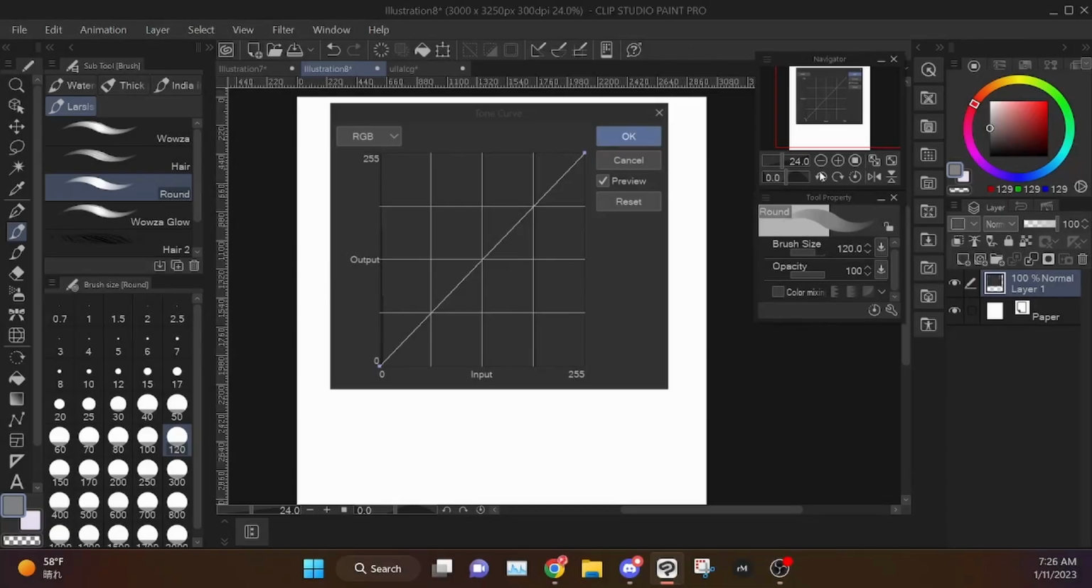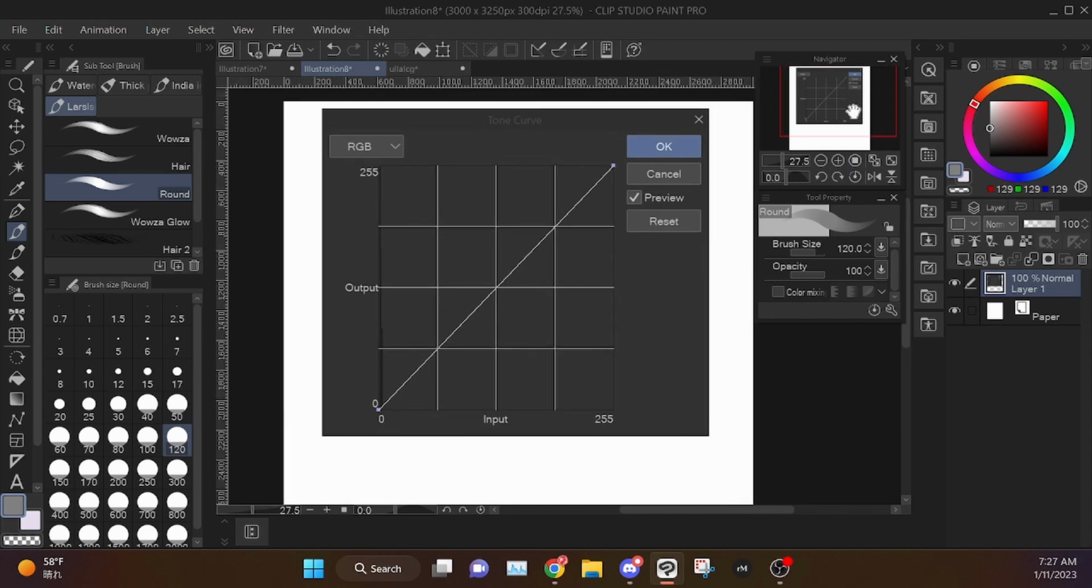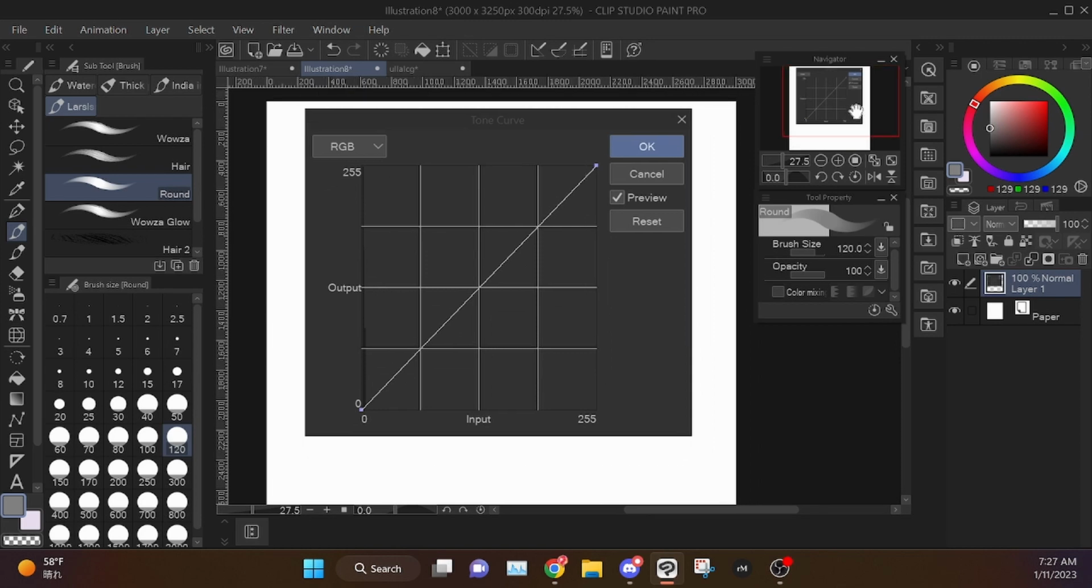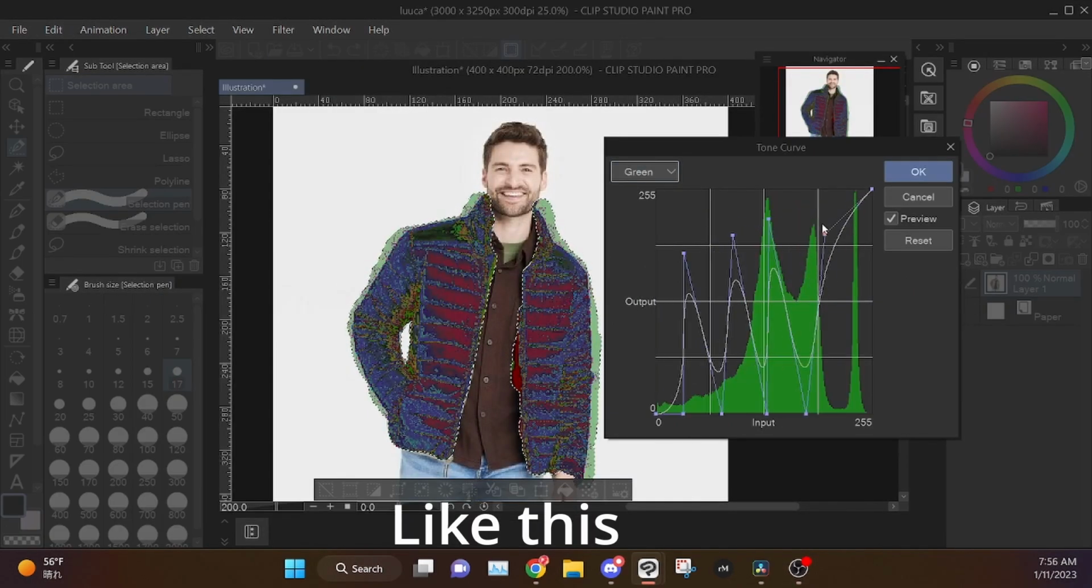The curve tool, my absolute most favorite, most beloved feature in drawing programs ever, especially in Clip Studio. Why, you may ask? Because it can make you do really wacky, cool, fun things with colors.